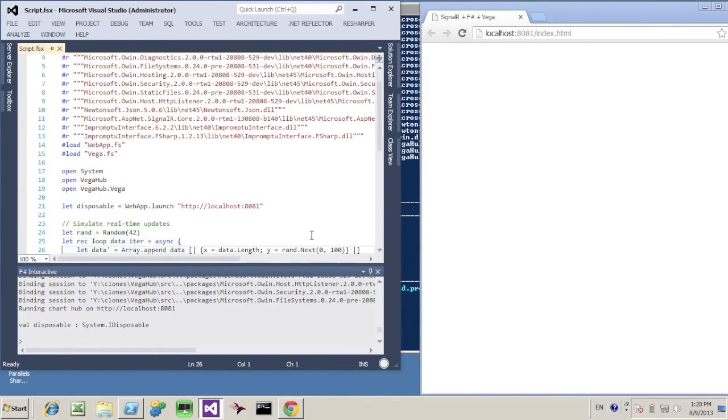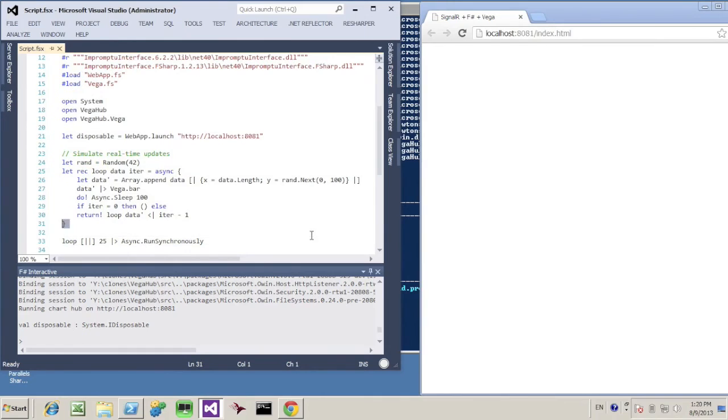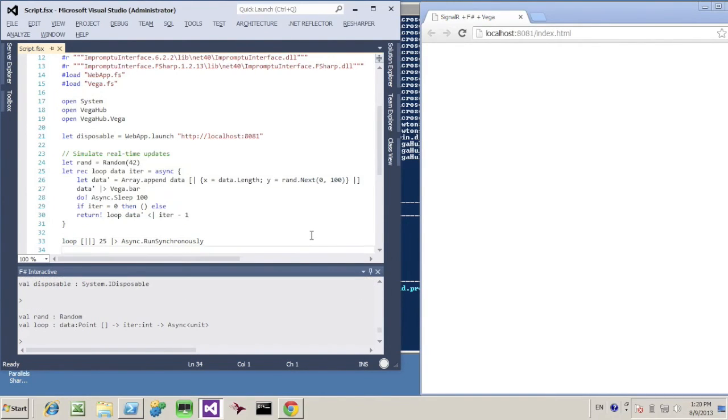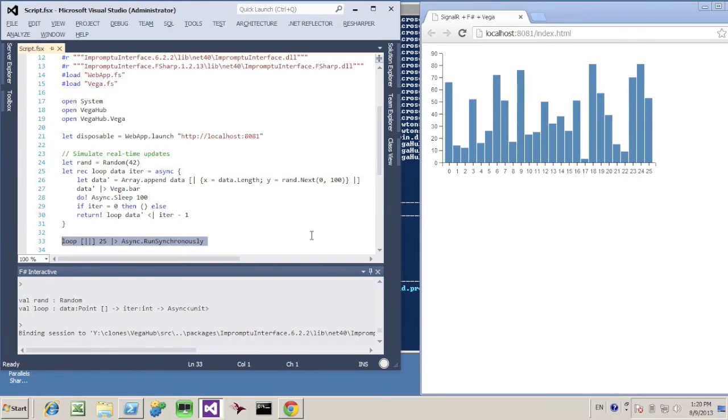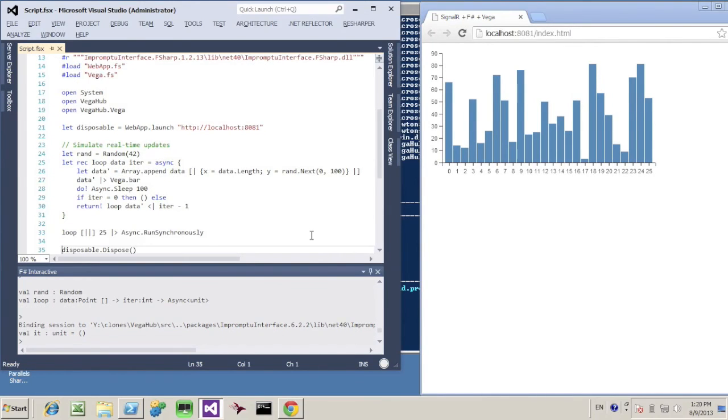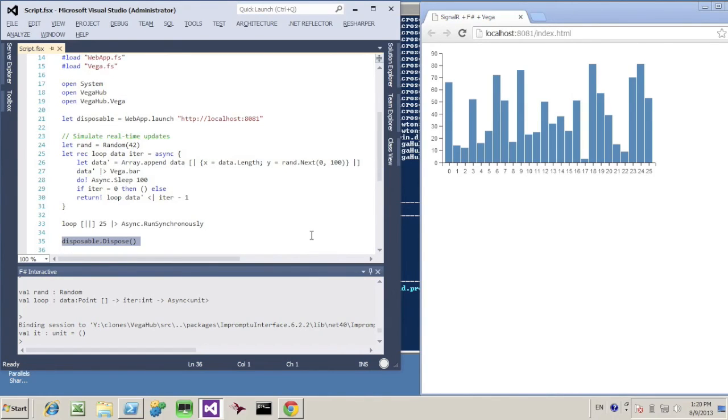And here's the part that simulates real-time updates. So now if I launch it, I will have the histogram appearing up there. And here you go. So that's VegaHub.